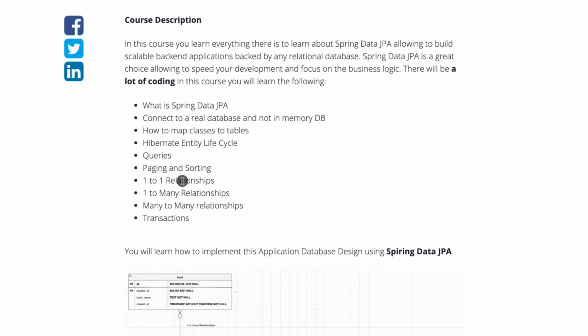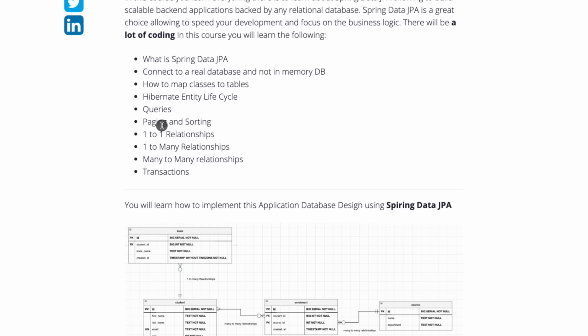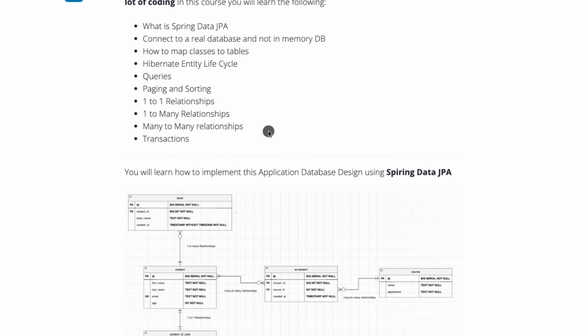You will also learn about the Hibernate entity lifecycle, which is really important for you to master Spring Data JPA. You also learn about queries, paging, and sorting. And the bulk really is when it comes to relationships: one-to-one, one-to-many, many-to-many, and more importantly, understanding all of the annotations associated with these relationships. You will also learn about transactions and a lot more.